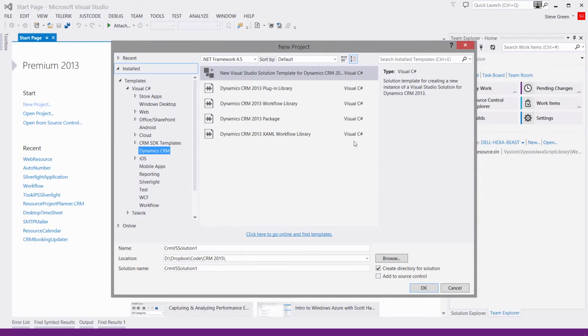So I'll set up a brand new project. On the left-hand side under templates, Visual C#, there's this Dynamics CRM. And under there, obviously, it's not obvious if you've never seen it, there's the plugin library, workflow library package, and XAML workflow. This top template adds in a plugin library, workflow library package, and a Silverlight application. We're only going to be interested in the plugin library, but I'll use that one anyway, and we can remove the other projects if necessary, or just remove the references so they don't get deployed.